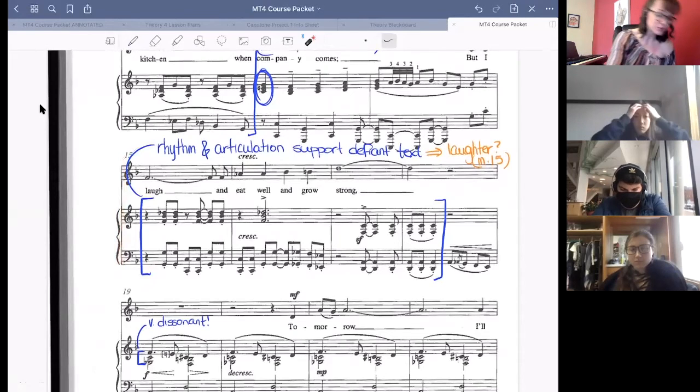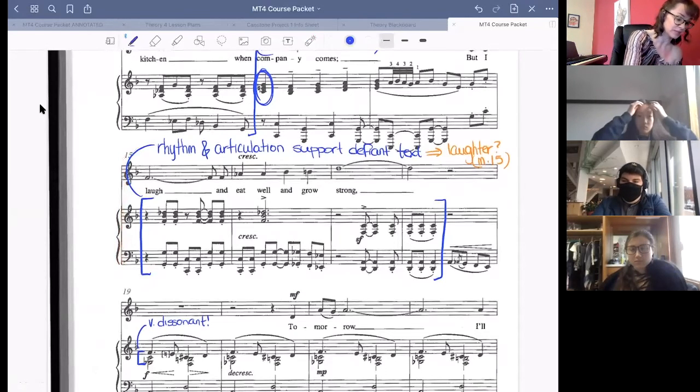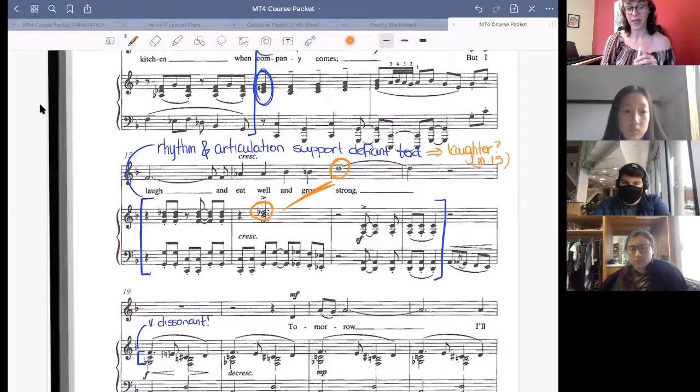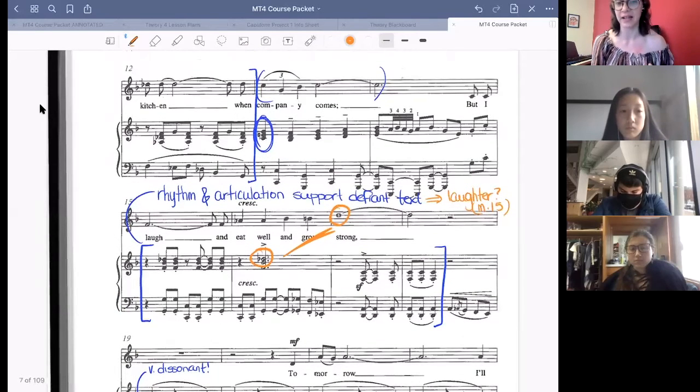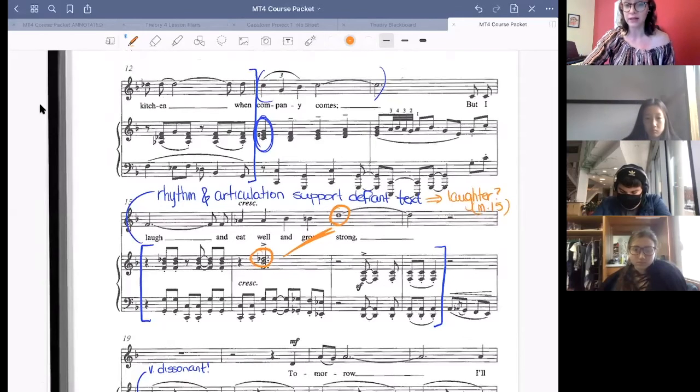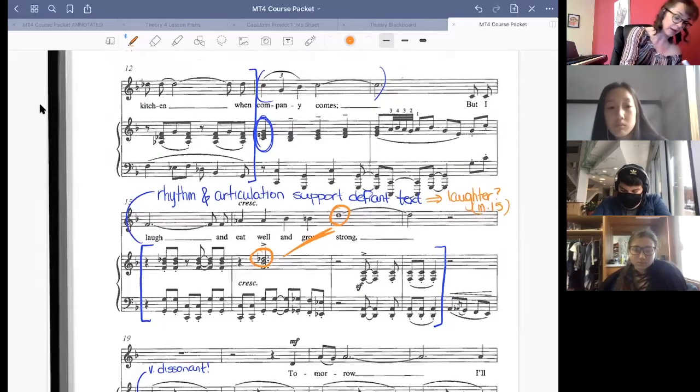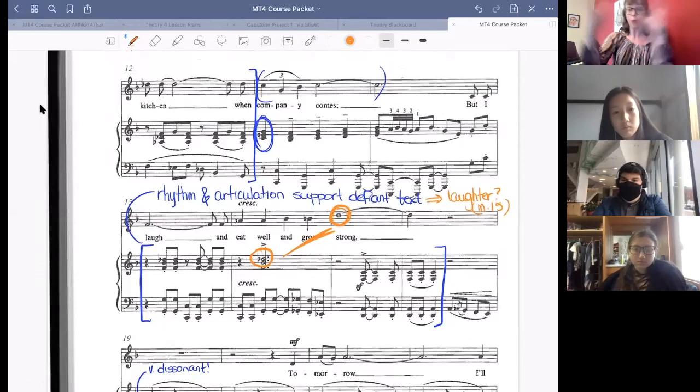And I want to point out too, I'm talking about this battle between D and D flat. Look at this great clash we get right here, where we just came off of D flats in the accompaniment, and right at this point, so this is the defiant moment in the text, right? Where the singer is saying, well, it doesn't matter that you're gonna make me eat in the kitchen. I'm not going to. I'm gonna eat well and grow strong. And right on that text with strong, there's our D natural all by itself.